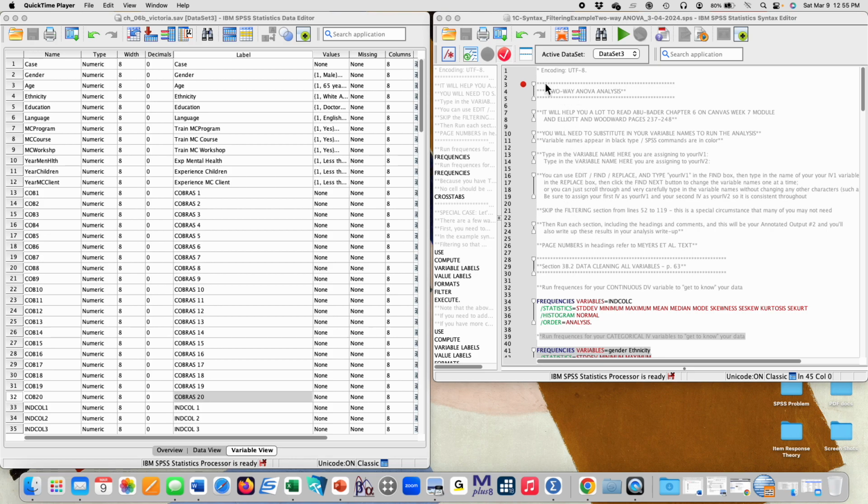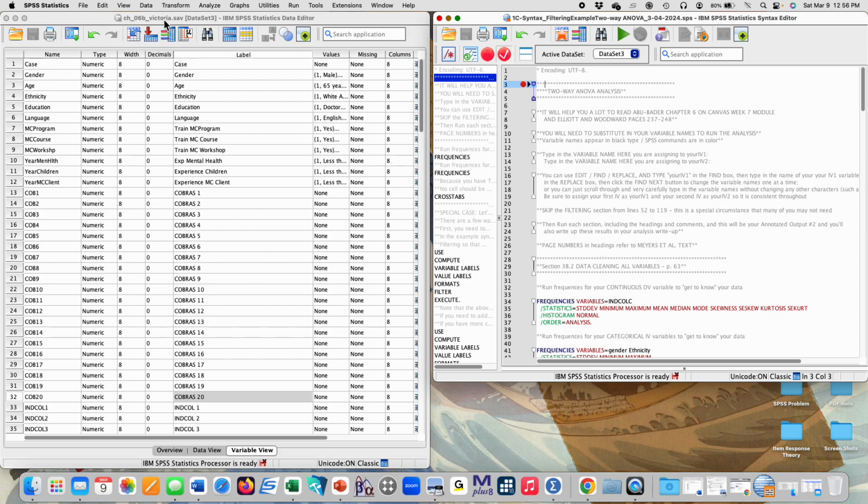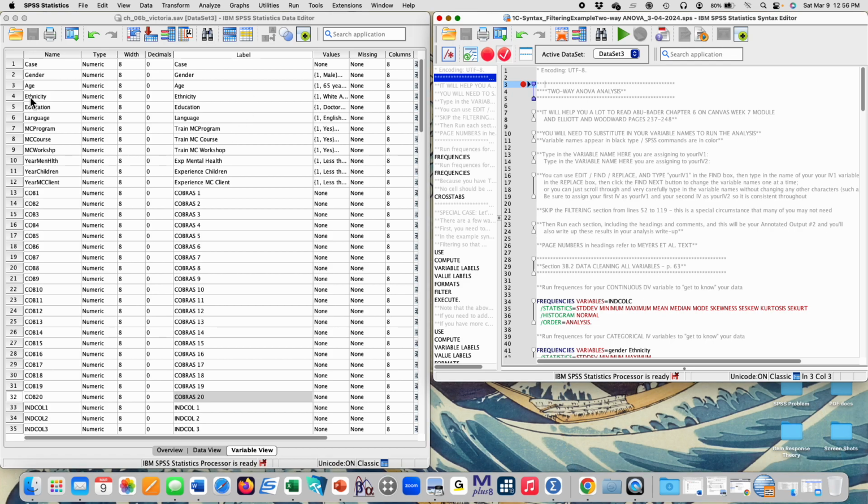So the variables that we're going to be using are this individual collectivism scale from our dataset, Chapter 6B, Victoria.sav. This is from the Myers et al. textbook. And we're also going to look at ethnicity, and we're going to use gender as well as our two independent variables.